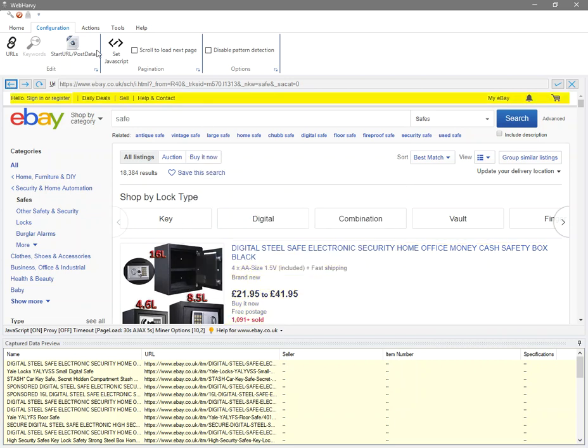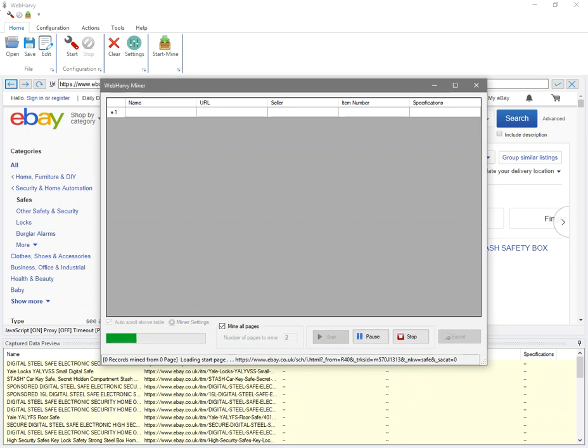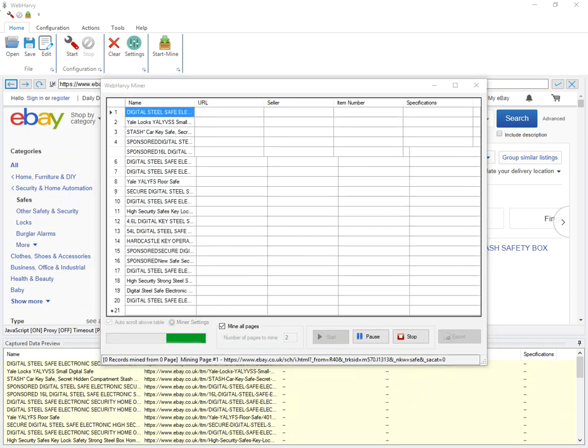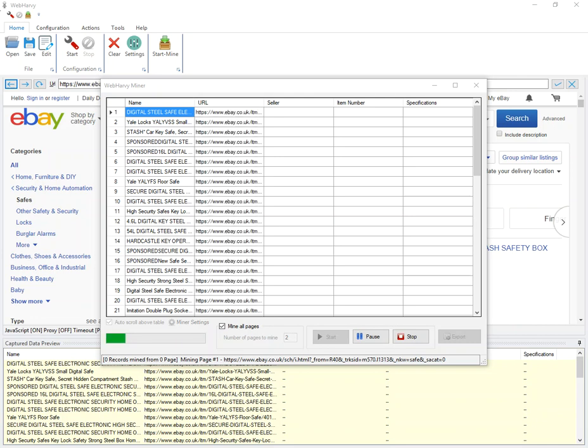Apply and stop the configuration and start mining again. So as before, the first listing's product names are being extracted and displayed in the data table, followed by the URLs, and it will now proceed to select the product details.